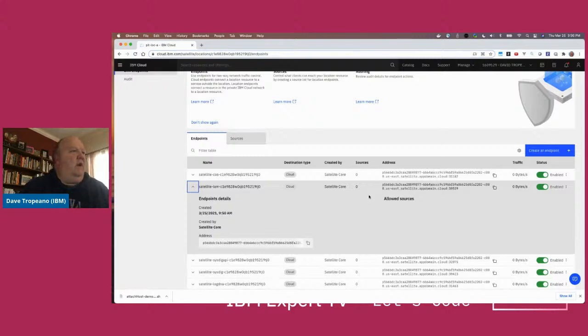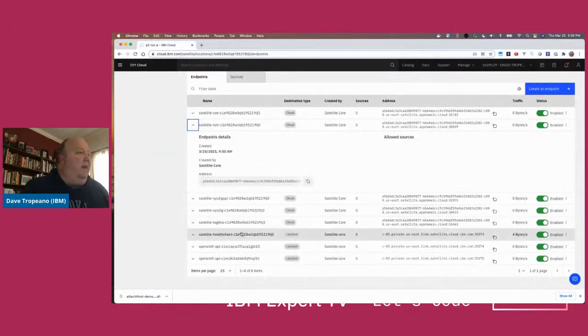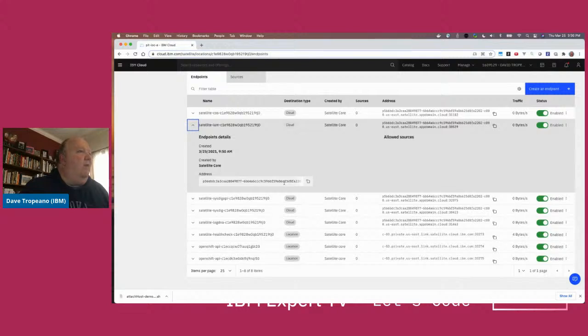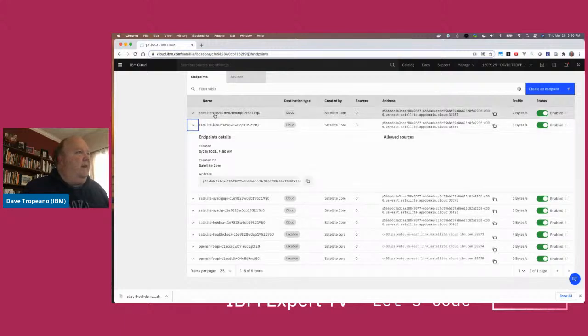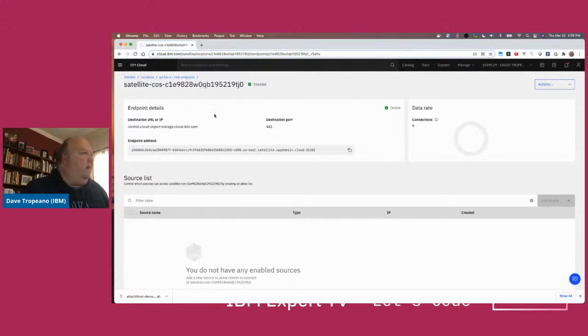And every time you want to access and allow ingress or egress, this is what you do. You define an endpoint, and from that endpoint, you allow permissions. So for instance, what I have here is an endpoint that goes to our IAM environment, or identity and access management. So this satellite location will use IBM IAM to do authentication. I have an endpoint that connects back to our cloud object storage bucket.